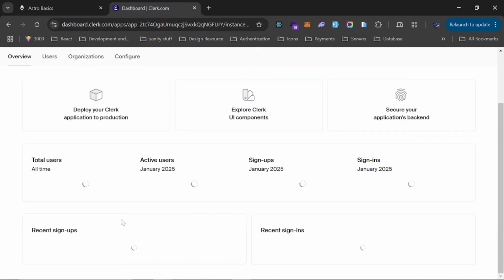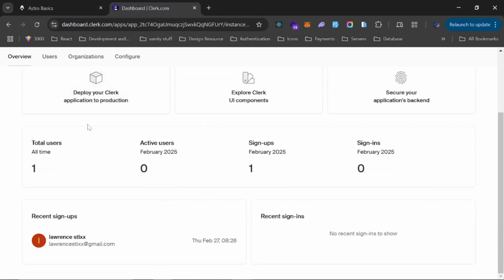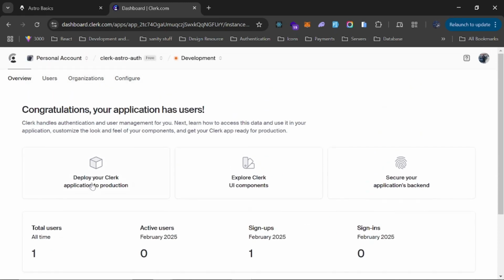I would like to continue with the Astro guide, but as you can see now, we have an overview of our entire application. So the total users is just one, and you can see the email right here and the date and time at which they signed up. And if I sign out and sign in again, I will get more information right here. And we have some tabs that you can also explore.